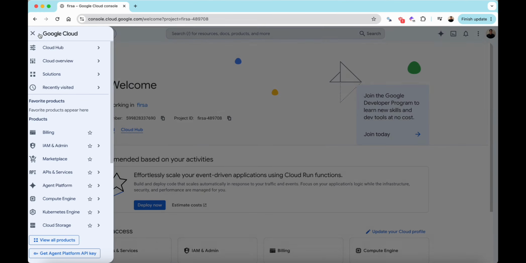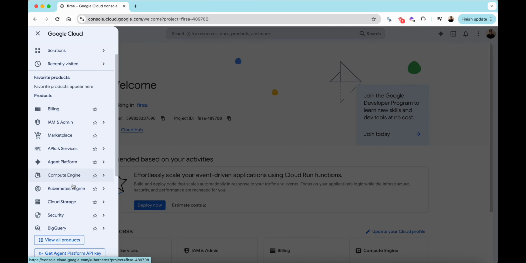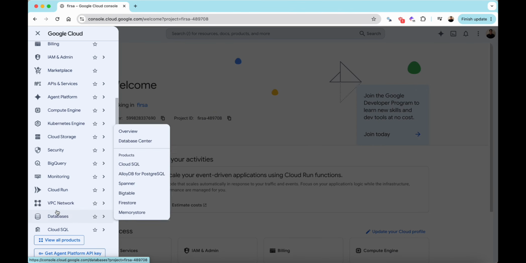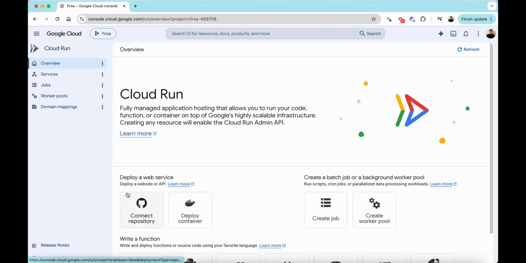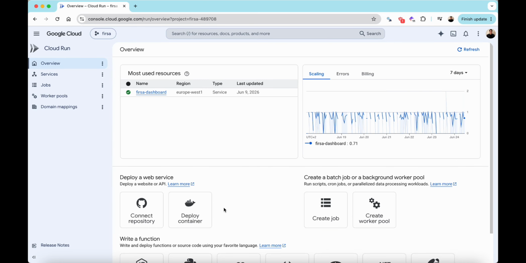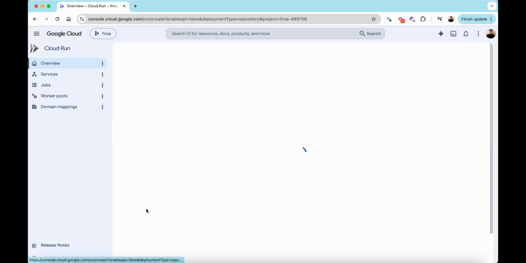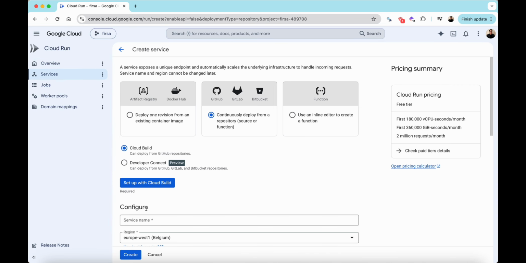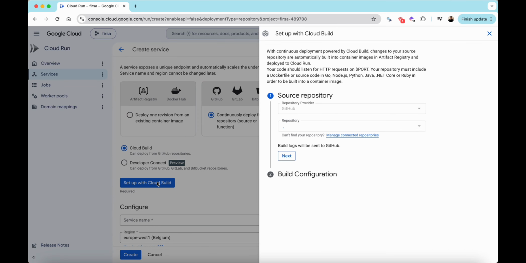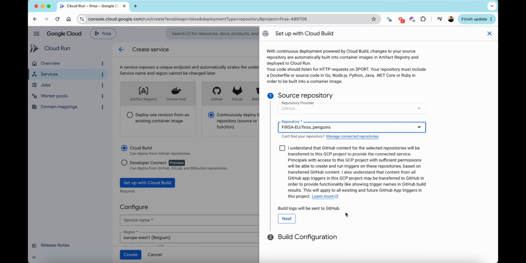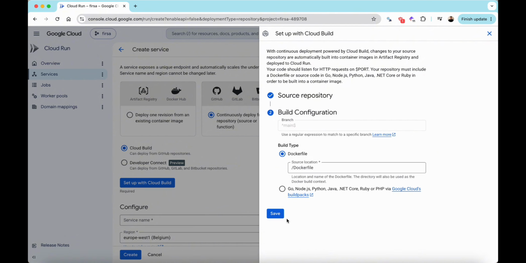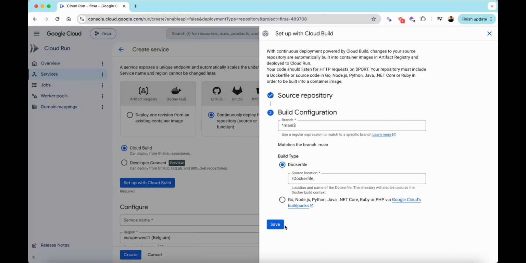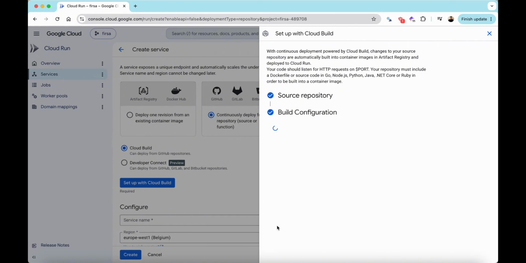Next, we need to go to Google Cloud Console. Within our project, we go to Google Cloud Run, and we're going to connect a repository. My account has already been connected to this repository. We're going to select build with Cloud Build. We select the repository that our code and Dockerfile live in, and we're going to select the option of build from a Dockerfile.